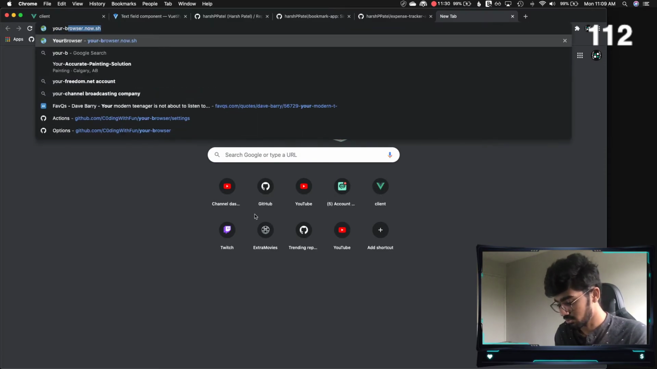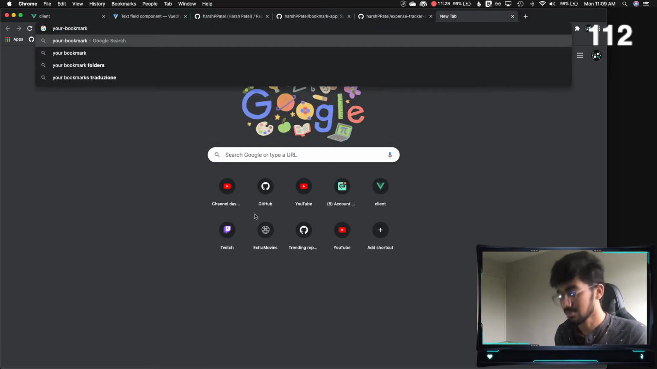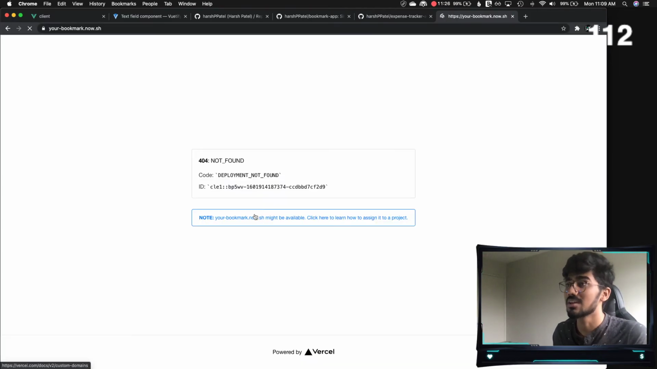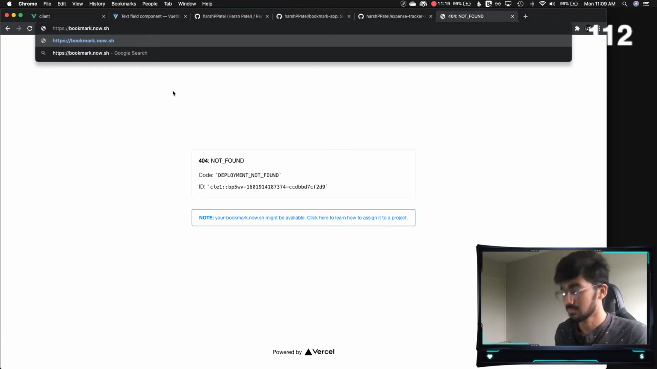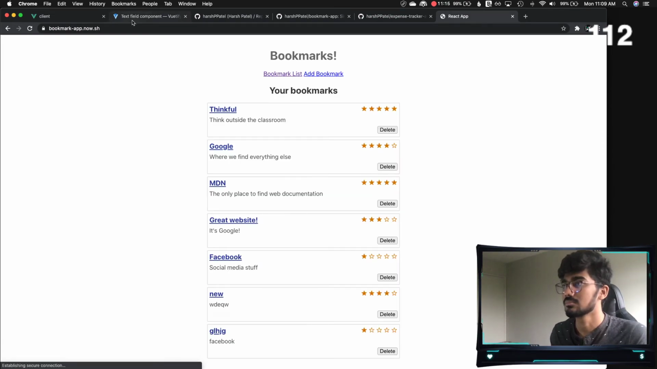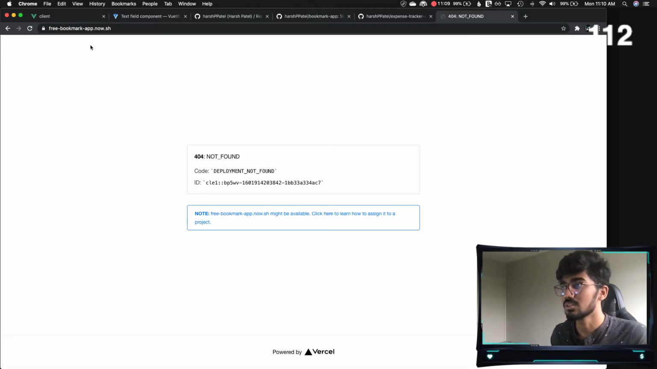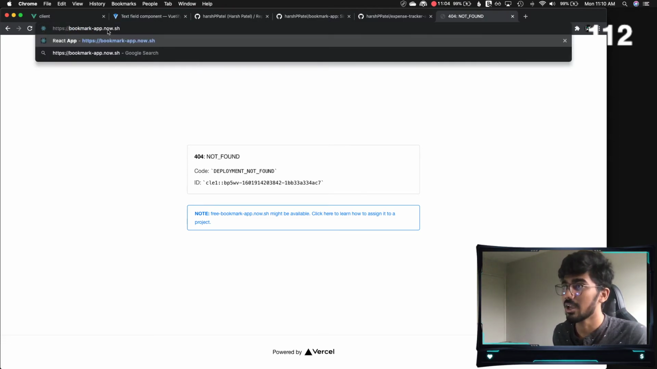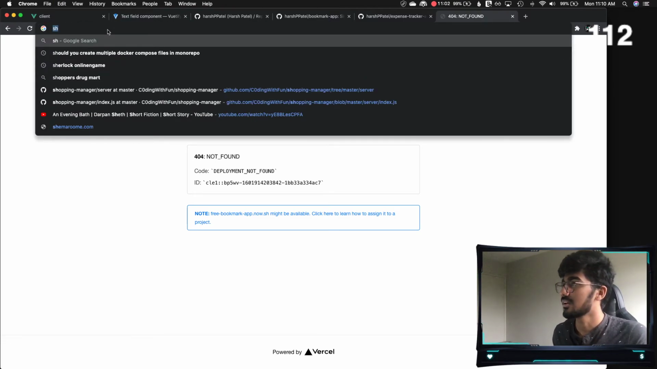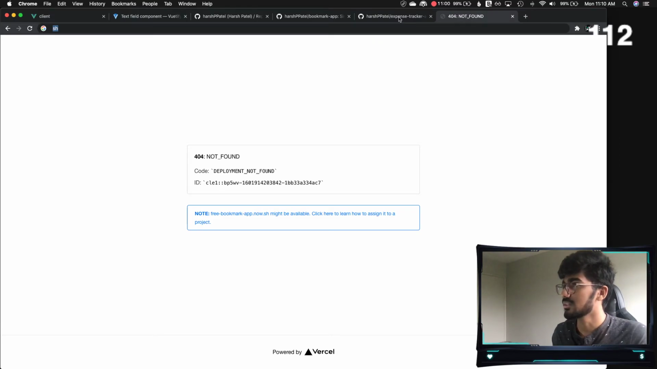Did I call your bookmark? .now.sh, does that work? This one, I don't know what I named it, but yeah, that was the one.